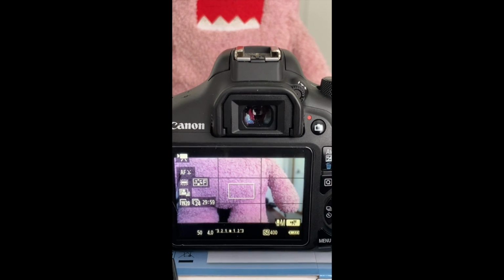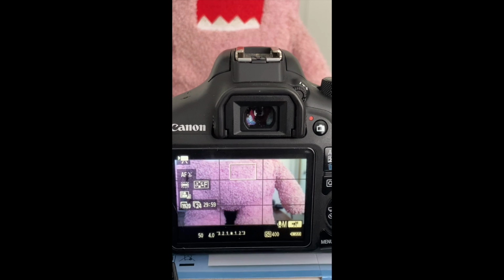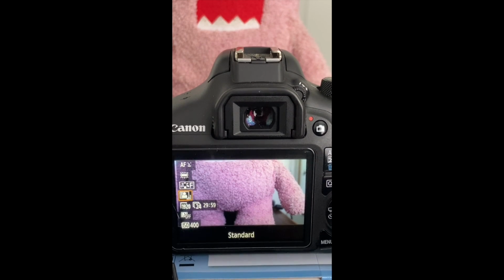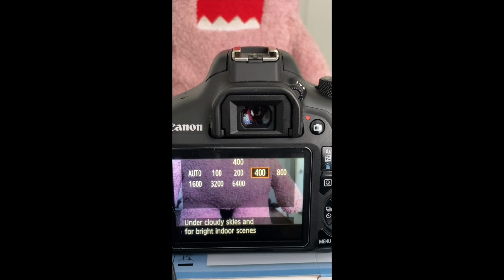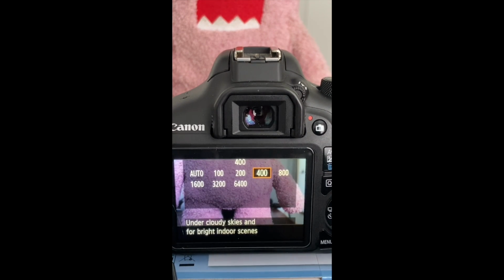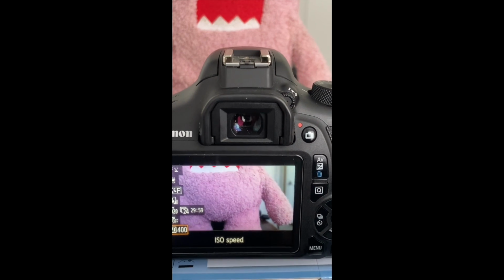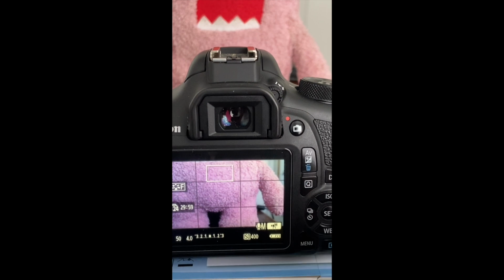The lowest my ISO goes to is 100 and the highest is 6400. If you're shooting outside, you typically want that number at 200 just because the sun provides its own light. Because I'm indoors and I'm using the natural light from my window, I have mine set to 400 right here.